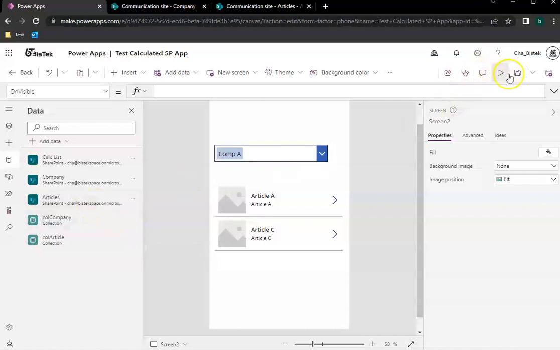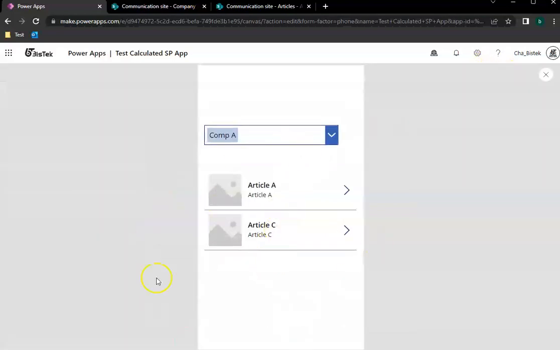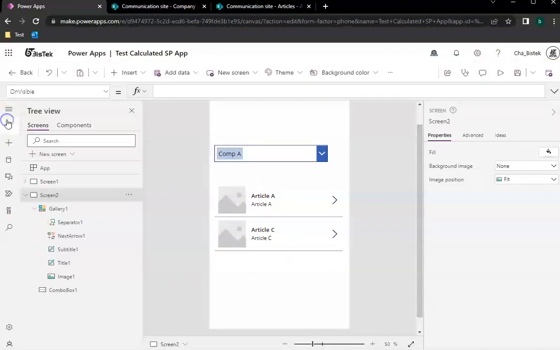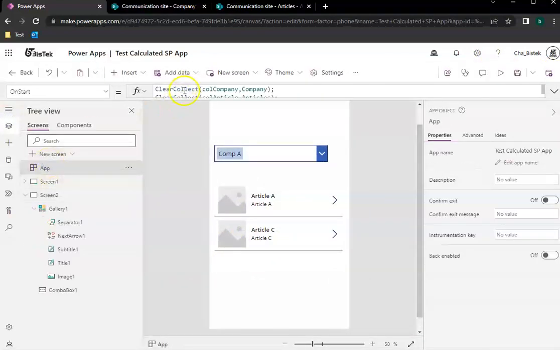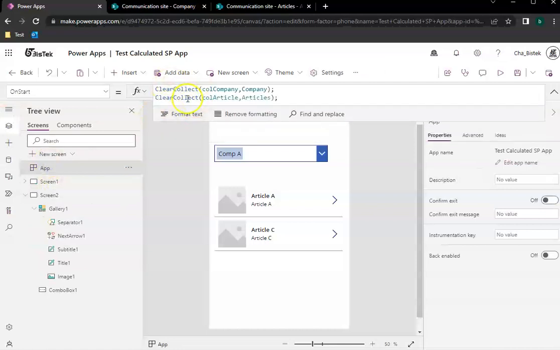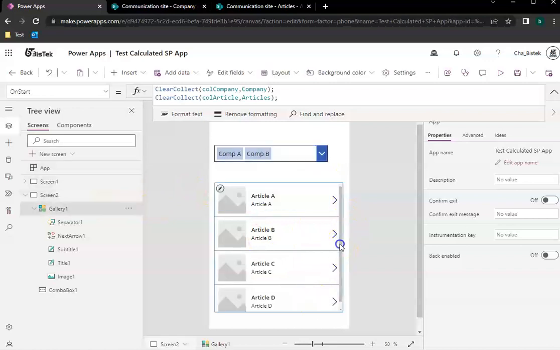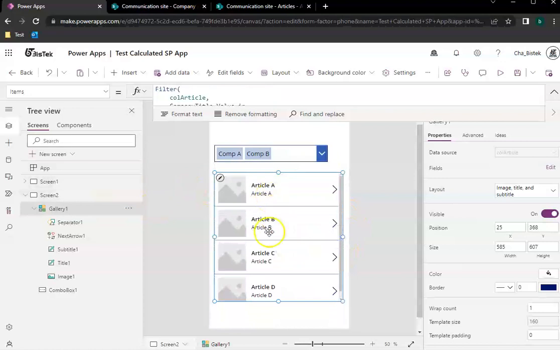After that, once you've played it, it will not automatically update. What you have to do is go back to the screens and remember to run the clear collect command, like here, the clear collect commands, and on start. So this will definitely have company B. Let's try to select company B. You see we have A, B, C, D already.